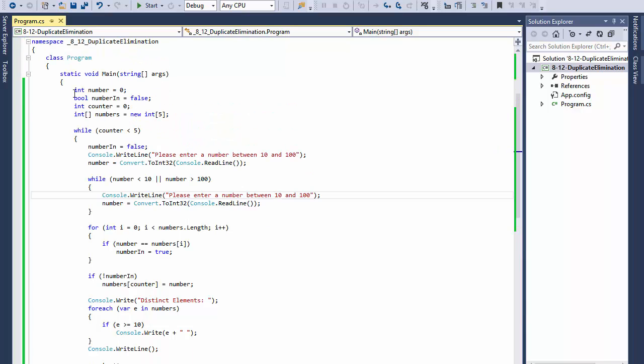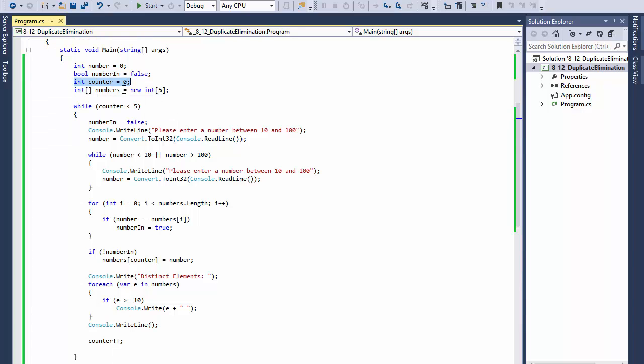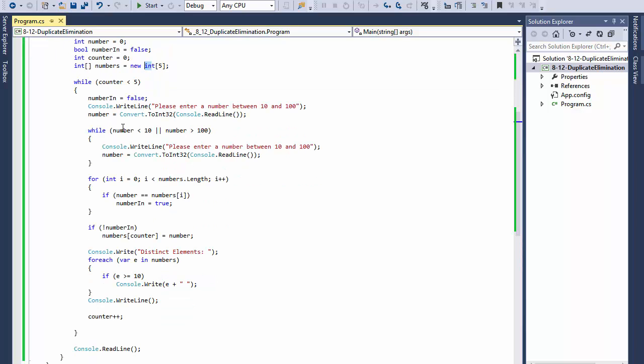Alright, so let's recap quickly. We have our number, that's the number that the user enters. We have the Boolean numberIn that will be set to false or true depending on whether or not the number is a duplicate. Then we have the counter, which corresponds with the number that we are entering, and I'm starting from 0. That way I can use it directly as an index for the array. And here is our array with five elements, and they are initialized by default to 0 because they're integers.